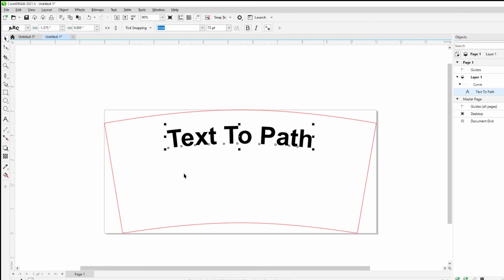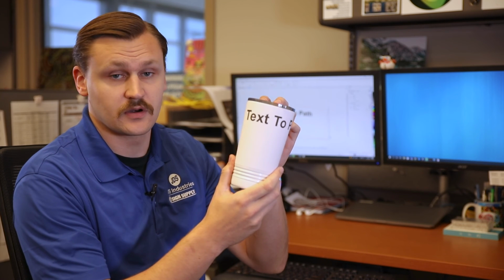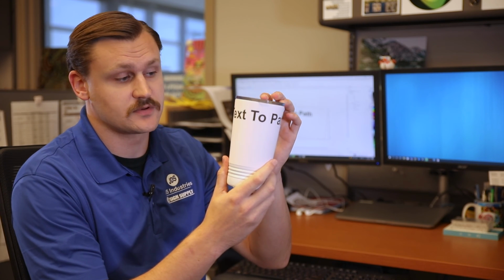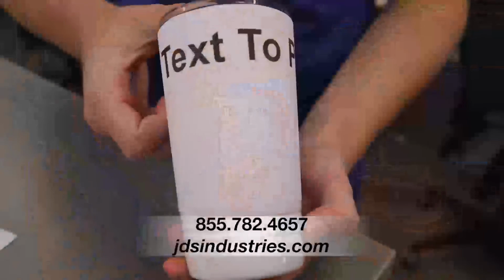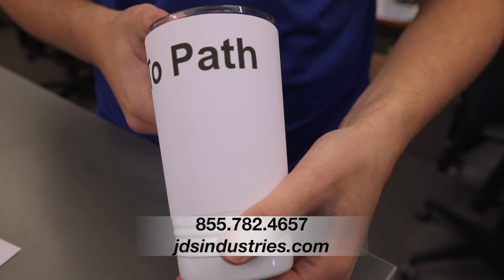So as you can see, I printed out a transfer sheet and just taped it on there so we can tell that the text is on there straight.